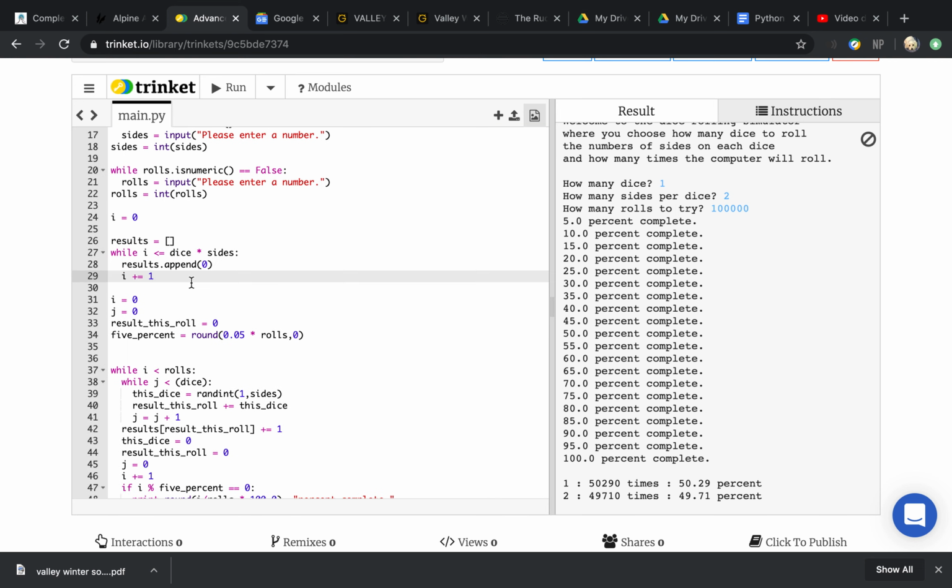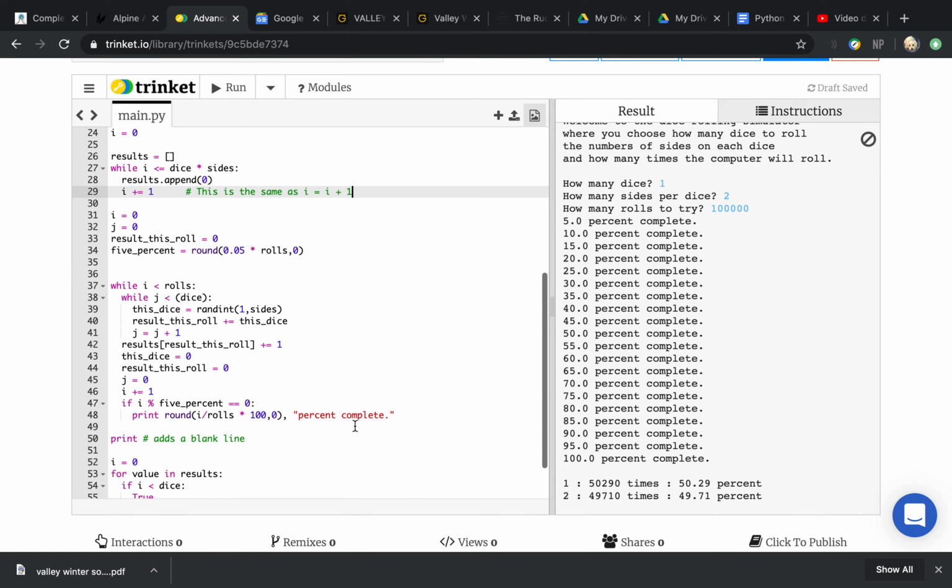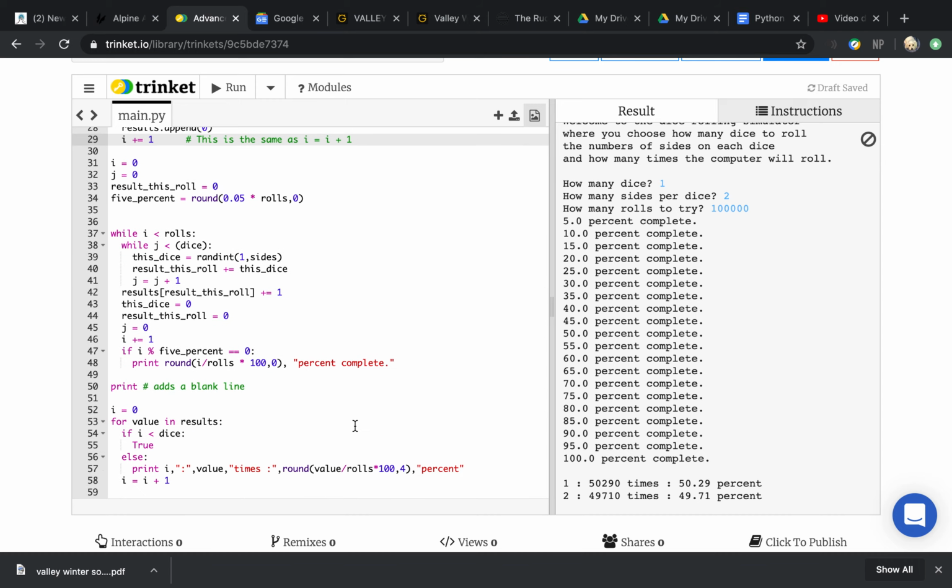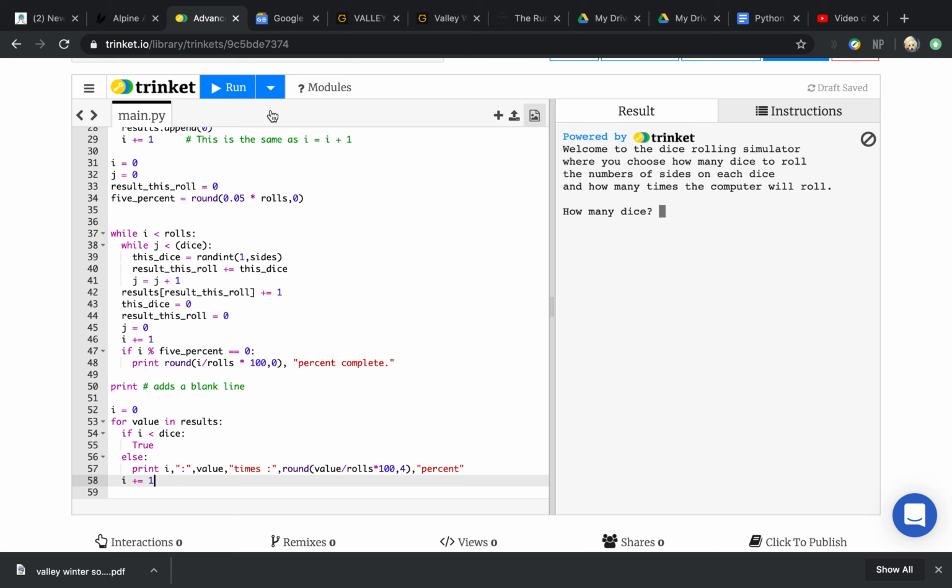By the way, plus equals is the same as i plus equals 1. This is the same as i equals i plus 1. It's just a shortcut. Programmers have to use i equals i plus 1 or the equivalent so often, they came up with this little shortcut for it, which is plus equals. So I use it in a few different places in here. Although here I don't. I guess I didn't use the shortcut there. I could have, though. i plus equals 1 is the same thing.